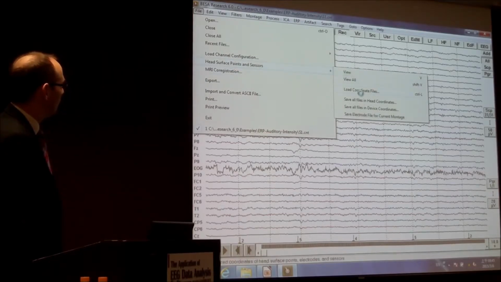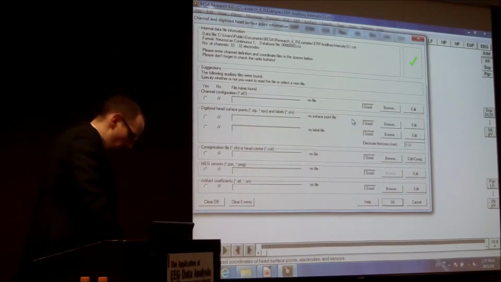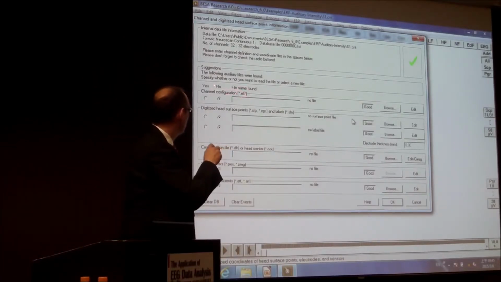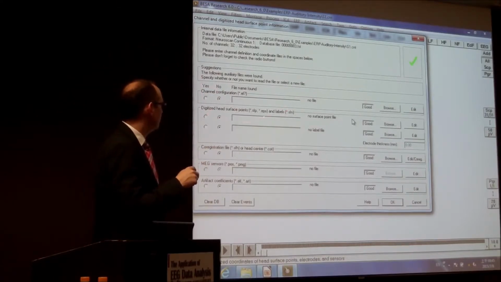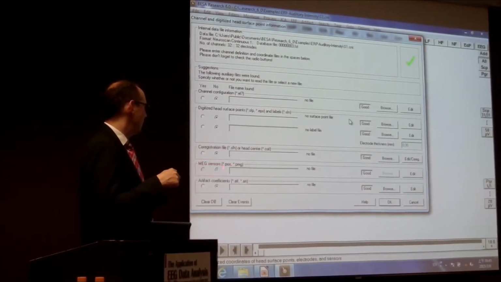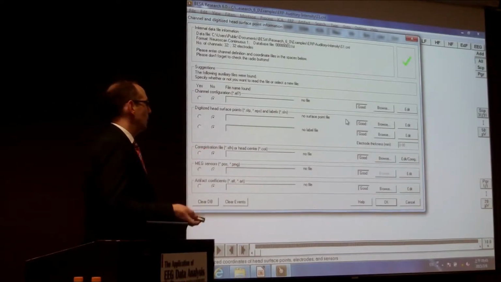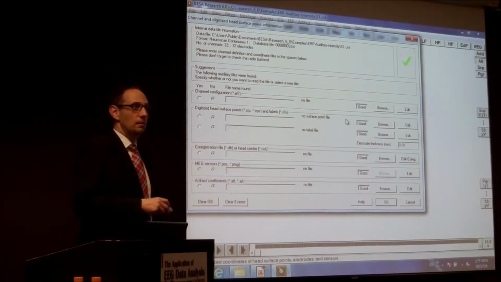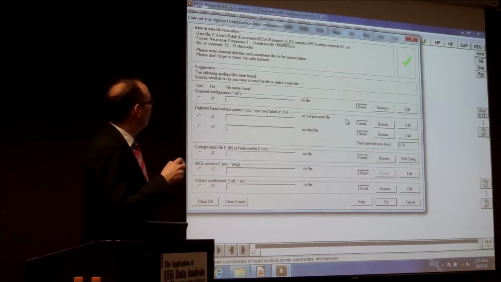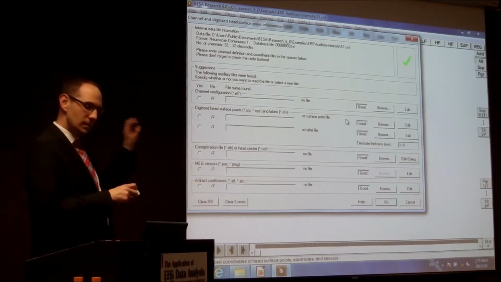I just want to show you something about BESA, which is a very important thing. As soon as you work with BESA, you generate a lot of different files. You may generate channel configurations, digitized head surface points. Well, they are coming from the recording. You may generate co-registration files. Maybe there's data about the MEG sensors available or artifact coefficients. So if these files are available, BESA will look for them automatically and load them automatically as long as they have the same name as my file. Not exactly the same name, but if the name is associated with that one.